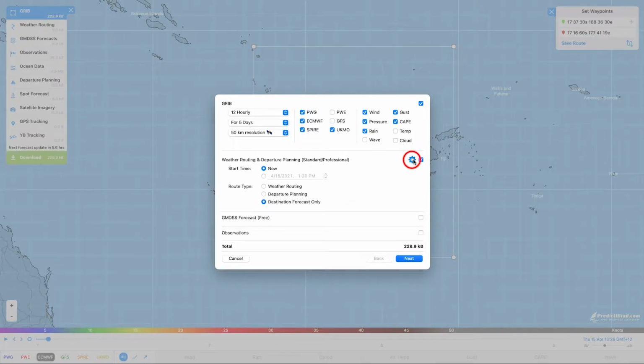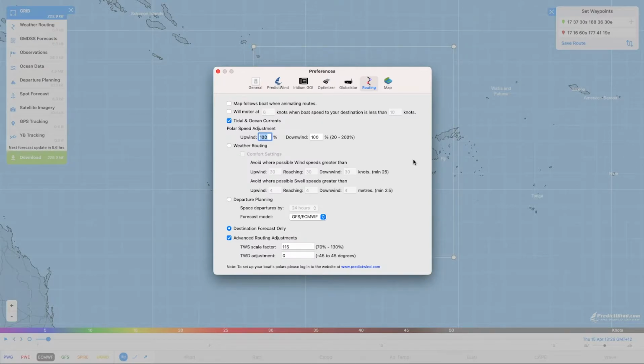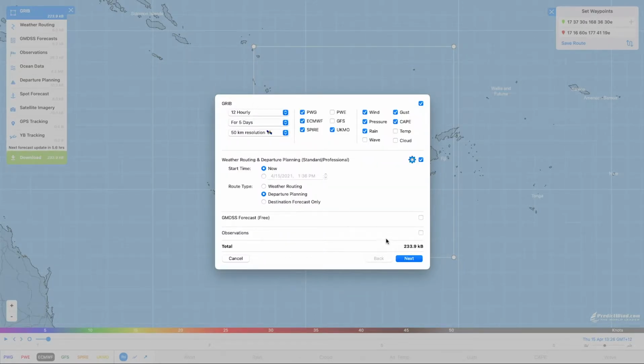We can also select our weather routing preferences by clicking on the settings wheel. Here we can set the motoring options, polar percentage change to speed up or slow down the performance polar we had previously set in our account. Professional users can turn on the ocean and tidal currents for weather routing. We can turn on or off the comfort settings and set the parameters we want the weather router to try and avoid. For departure planning, we could adjust the departure spacing and the models used. Once we have made our selections, close the box and return to the download settings.